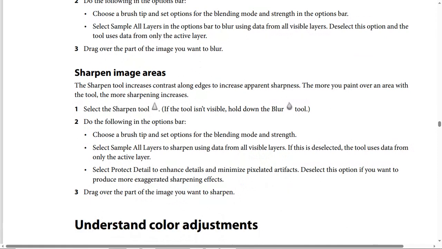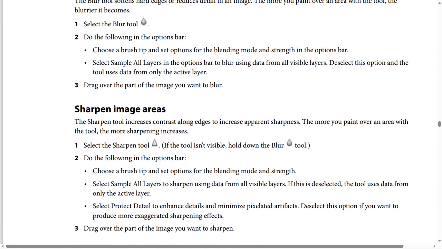And what about sharpen image areas? Sharpen image areas. The sharpen tool increases contrast along edges to increase apparent sharpness, and the more you paint over an area with the tool, the more sharpening increases. And you have steps here again. Step number 1, you should select the sharpen tool, this icon, and if the tool isn't visible, hold down the blur tool. And number 2, do one of the following.